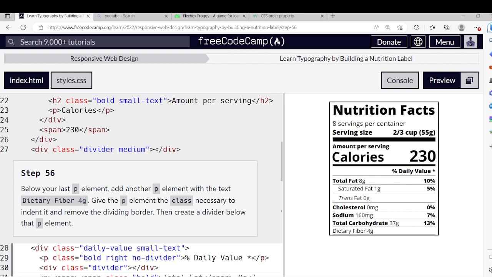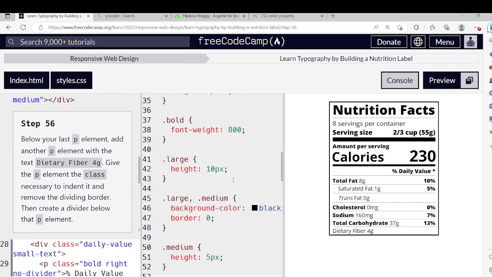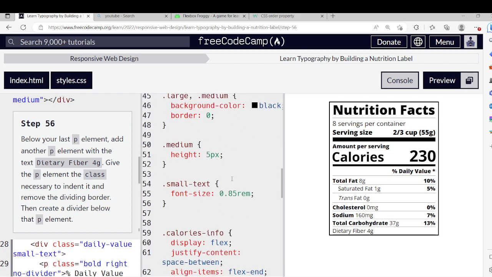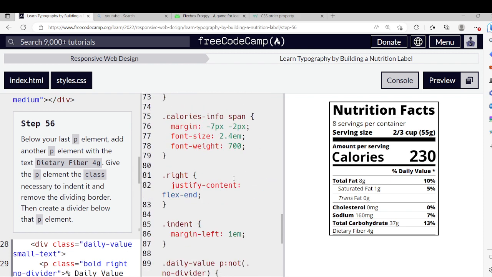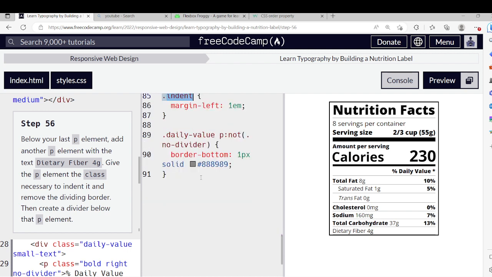Give the P element the class necessary to indent it and remove the dividing border. Okay, so now we just kind of look up the classes. What class indents it and removes the dividing border? So I know there's an indent class right here. So I would make a class equals indent.